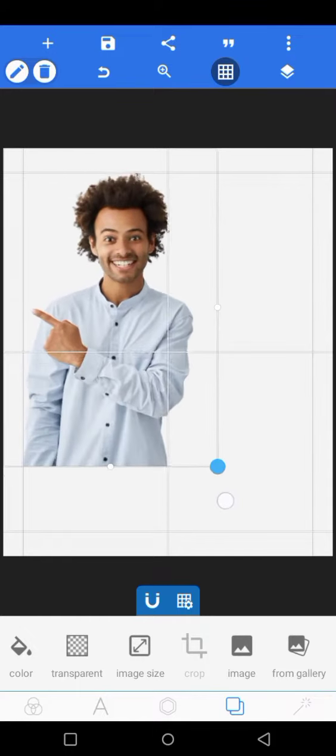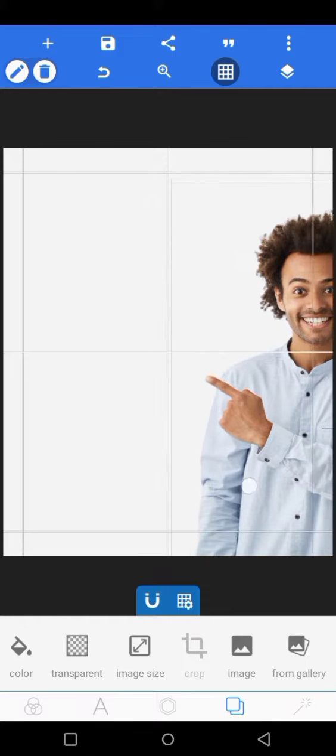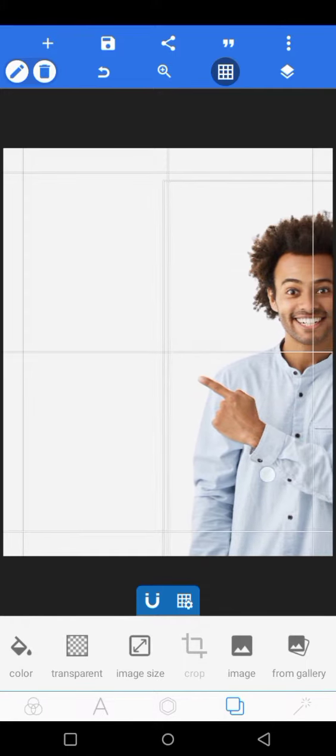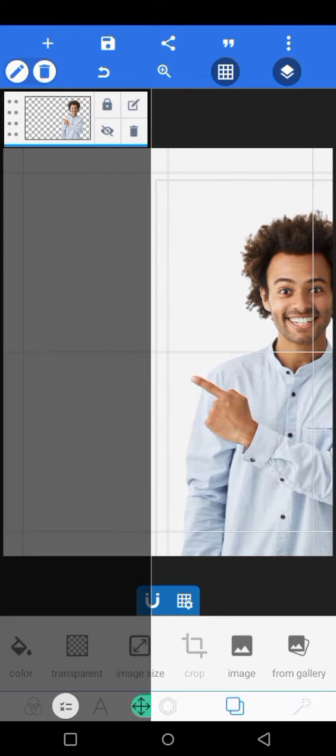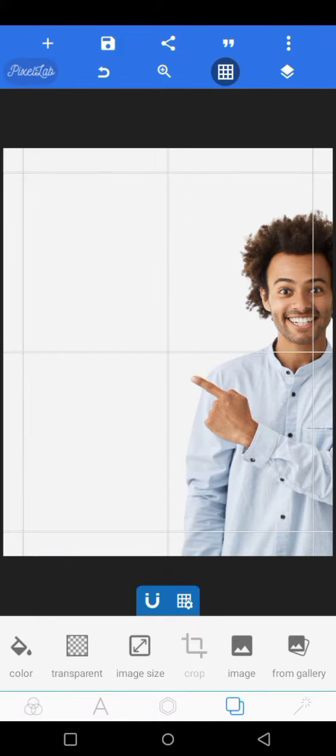Unlike remove.bg, yes. So you see now, the idea is to make this image transition to the next slide. You will see how I'm going to do that in a little bit. So let's just lock this. Then let's add our text.